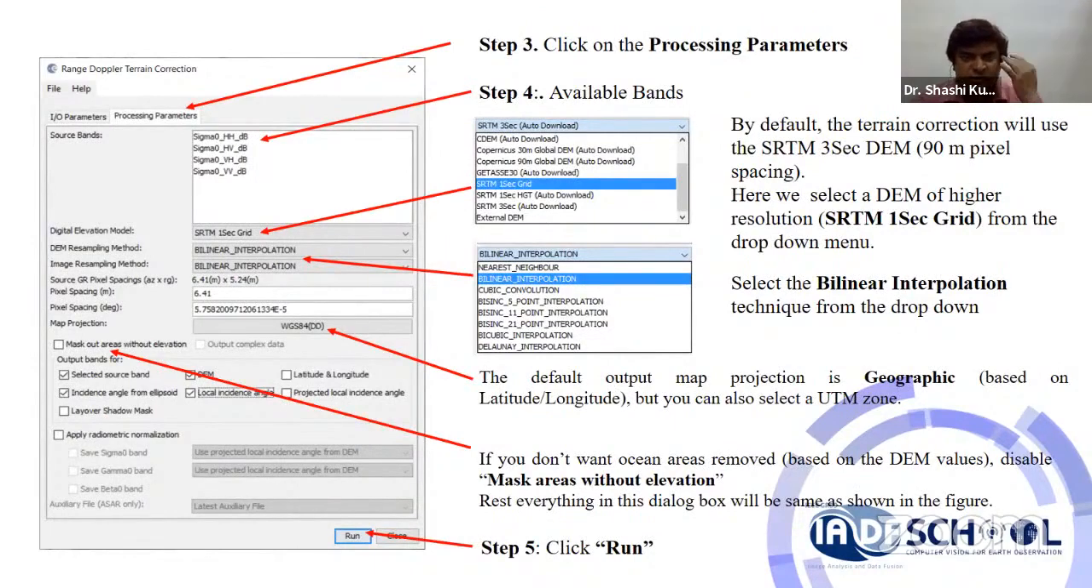Source band, no need to select any particular one. But in the digital elevation model, by default, 3 seconds will be selected. That will be approximately 90 meter resolution. I generally prefer to work with the 30 meter, so 1 second you can select. And if you install the latest version like 9.0, you are going to, yes? Any question?